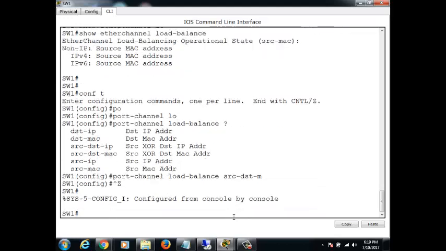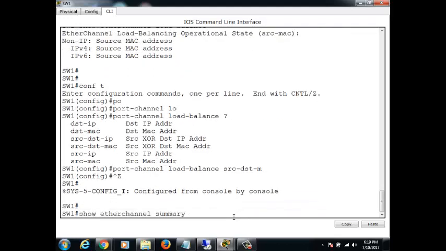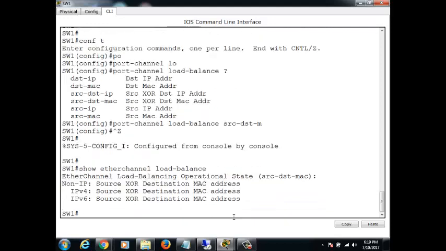So now let's go and verify. Show Etherchannel load-balance. See, right now it says source and destination MAC address. Previously it was only based on source MAC address.